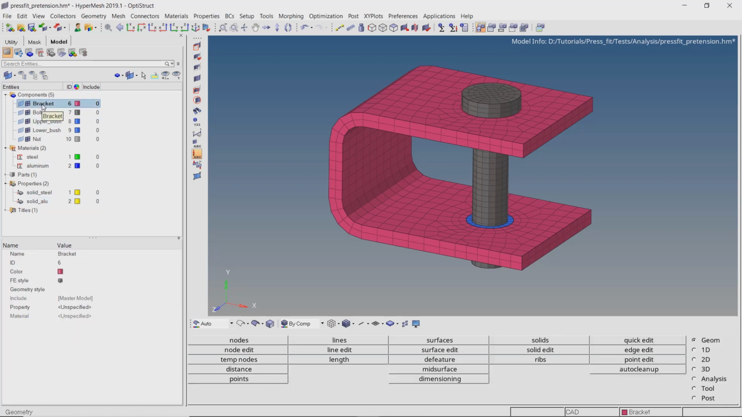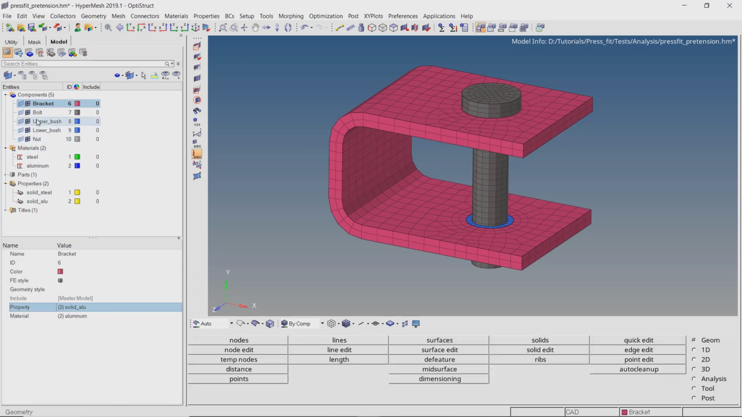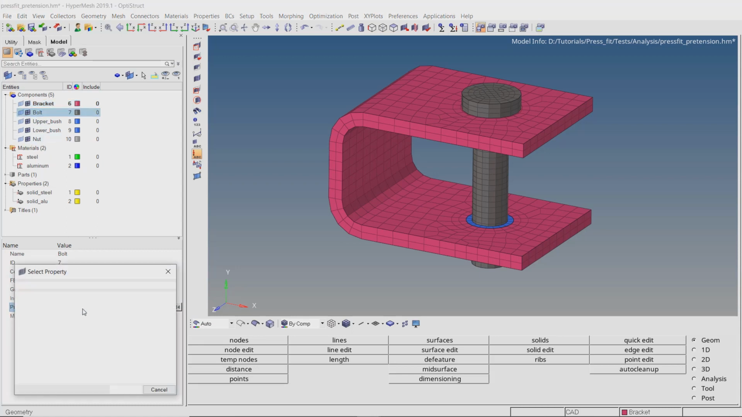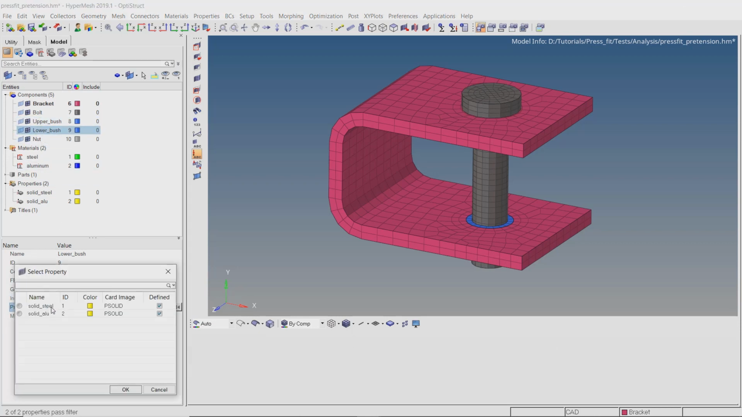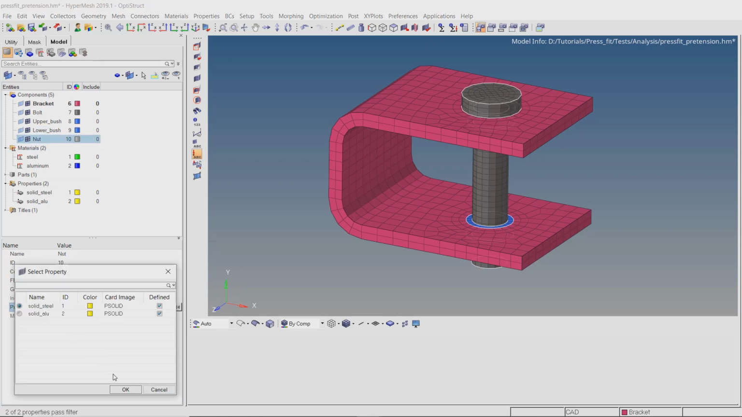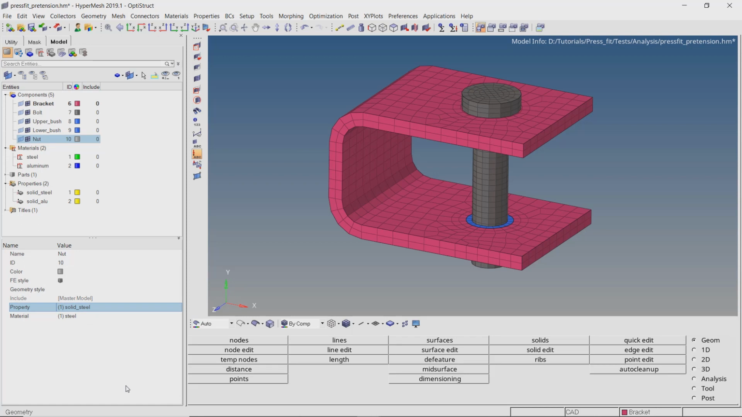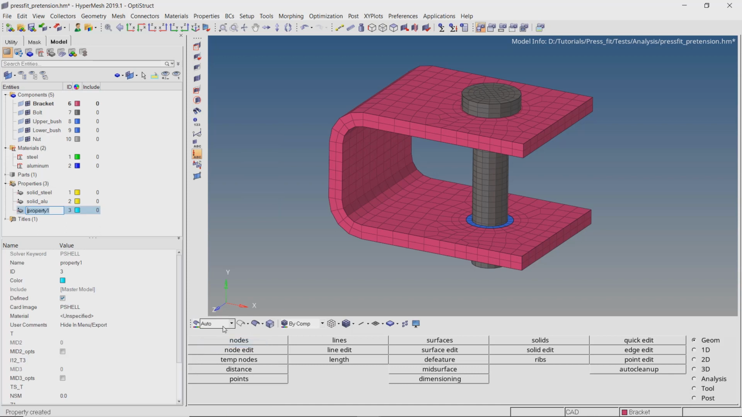We will assign the aluminium property to the bracket component. For all other components, that is bolt, upper bush, lower bush, and nut, the steel property will be specified. Now we will create a property for Pressfit contacts, which will be created in the next step.